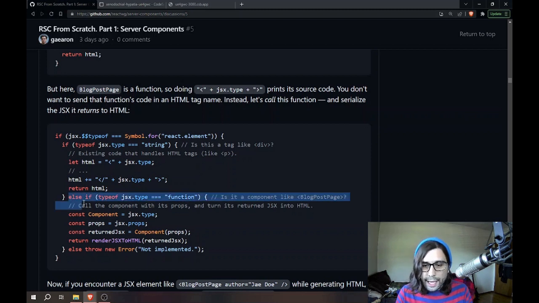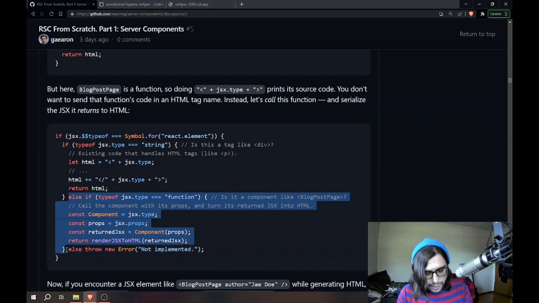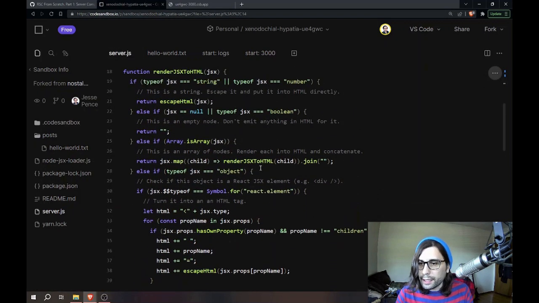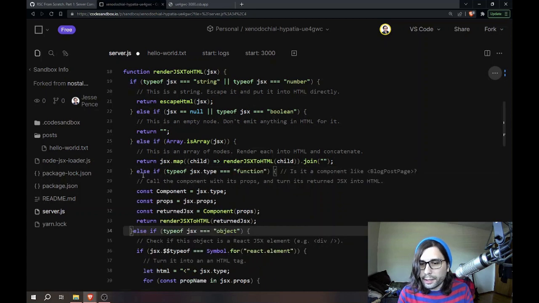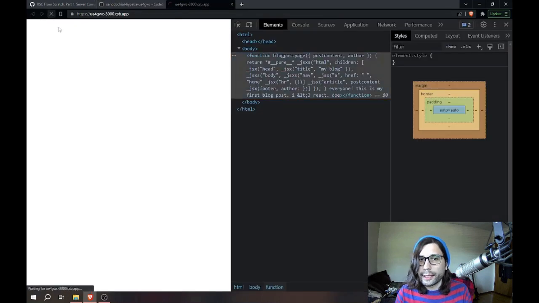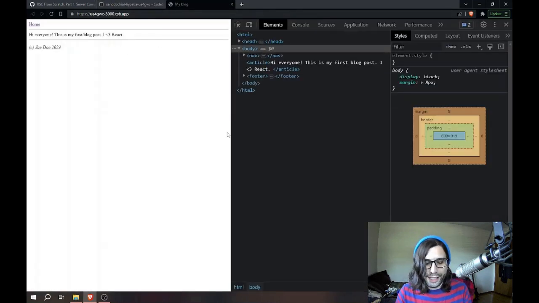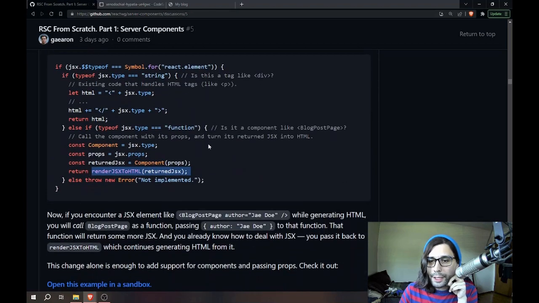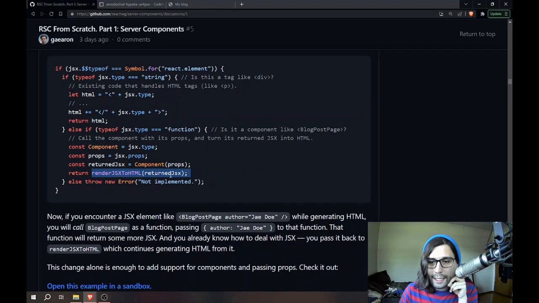So we need to add this else if into here. So we're going to copy that. And then we're going to go back over here into our server. Go into the renderJSX here, and so we are going to put it right here. Boom, and then we save this, and we go over to our example, and we refresh, and it works again. Yay! So this just takes in the component, which is the JSX type, sees that it has the props, and it calls the function with those props, and then it returns this very same function recursively with that returned JSX.